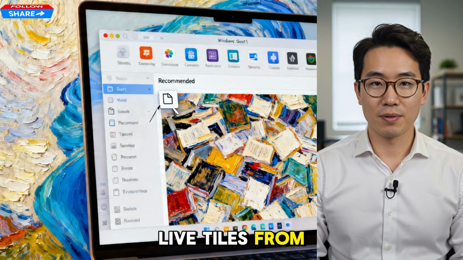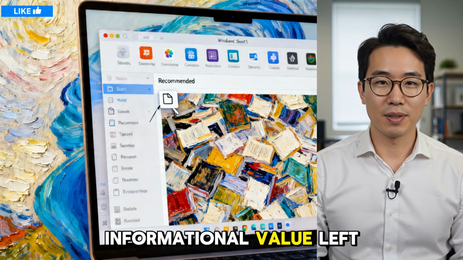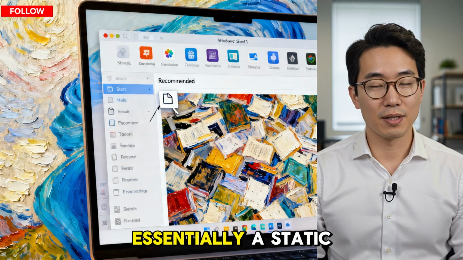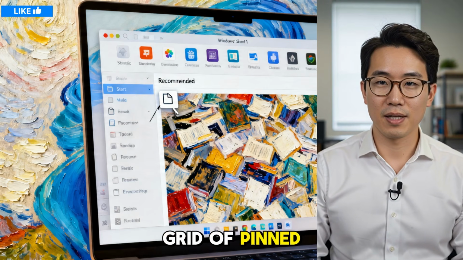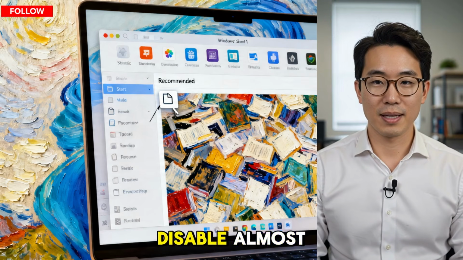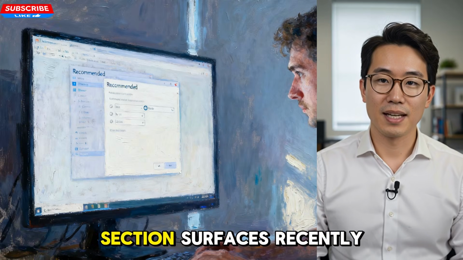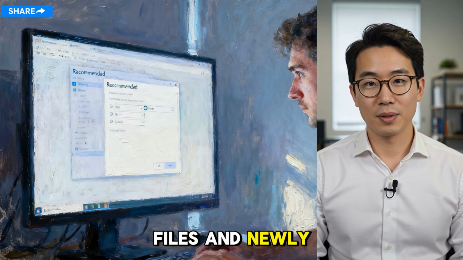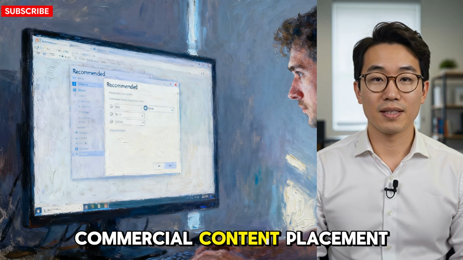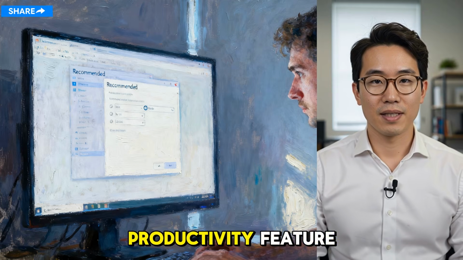Microsoft's decision to remove live tiles from Windows 10 without replacing them with anything of comparable informational value left behind a Start menu that's essentially a static grid of pinned icons sitting above a recommended section that most users try to disable almost immediately. That recommended section surfaces recently opened files and newly installed applications using logic that often feels closer to a commercial content placement system than a genuine productivity feature.